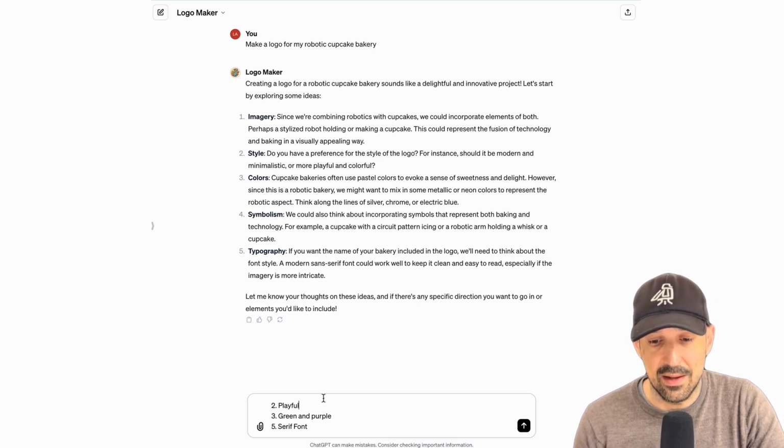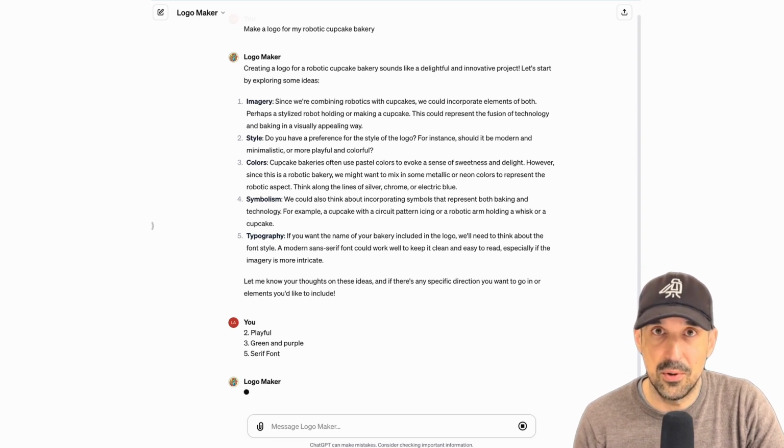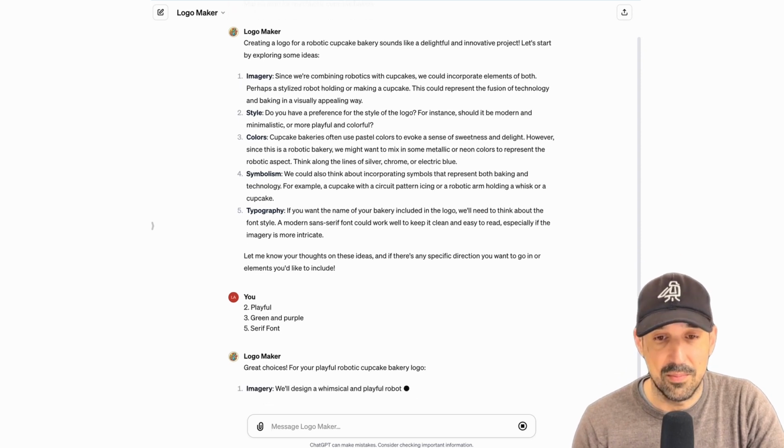So for the style, I just put playful. For the color, green and purple. And for the typography, we put a serif font. So we'll see what happens. Again, the more you put down here, the better your logo is probably going to look. But we're doing this on the fly.